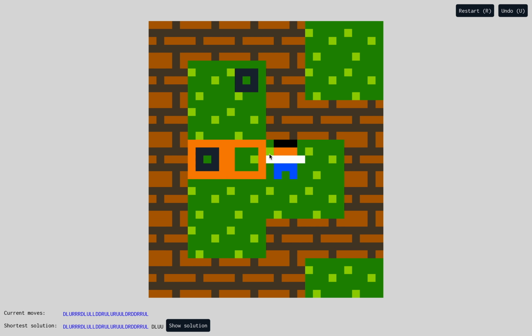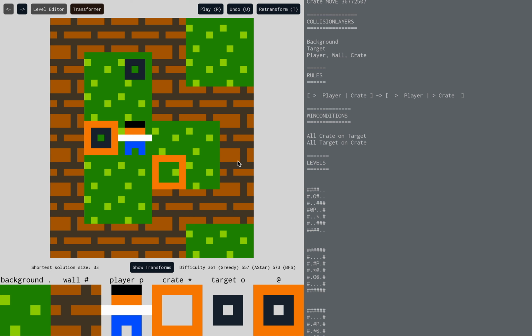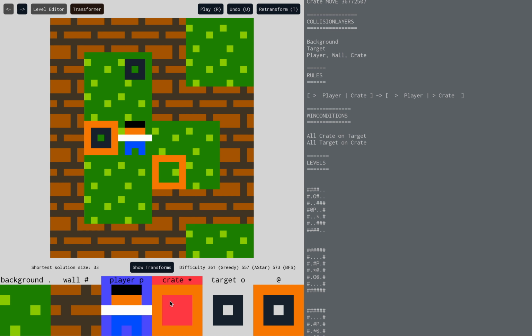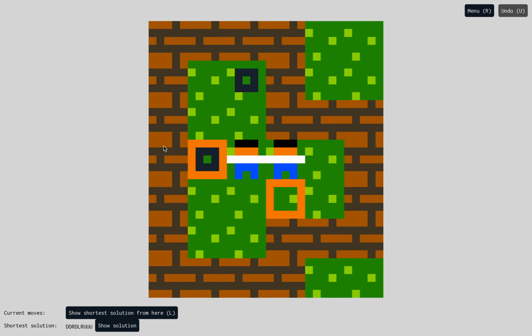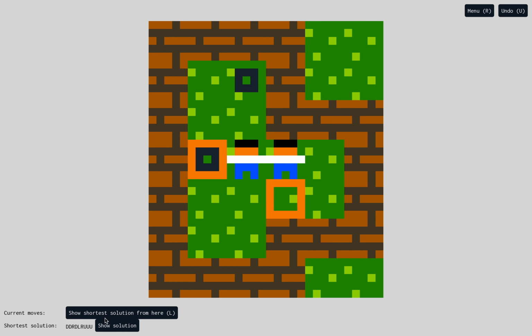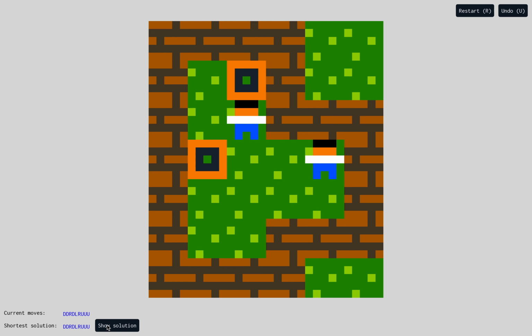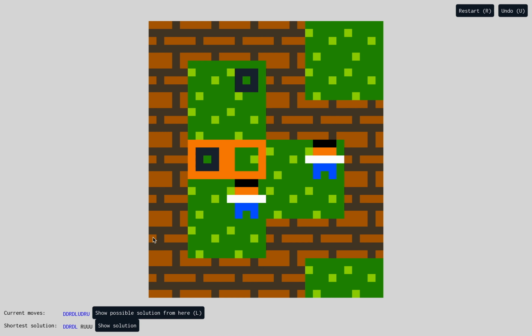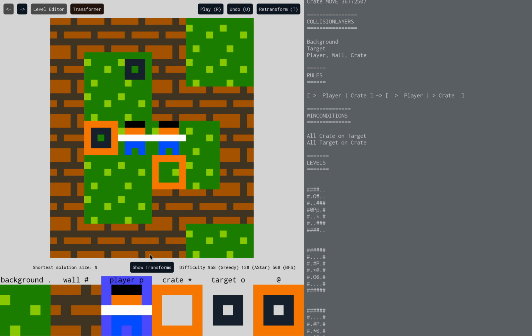And as soon as all the crates are on the target, well, the solution has been found. So in here, you can also start editing the game. For example, now I added 2 players, which makes this surprisingly a lot more difficult, but apparently it found a smaller solution. So we can kind of use teamwork here, right? Yes, to solve this puzzle. Okay, interesting, right?